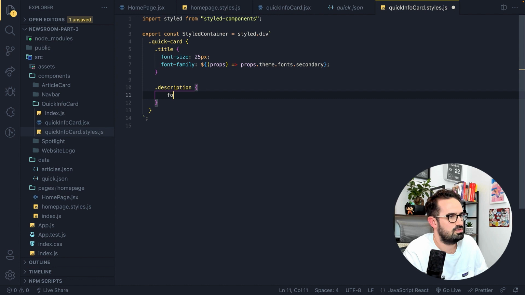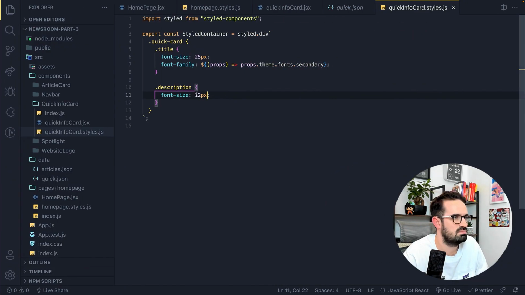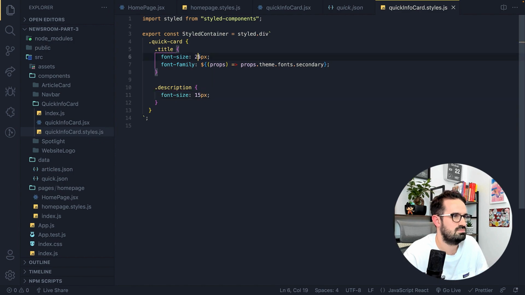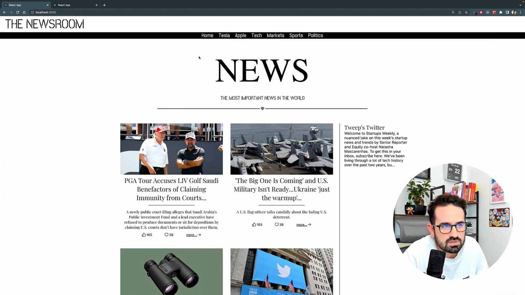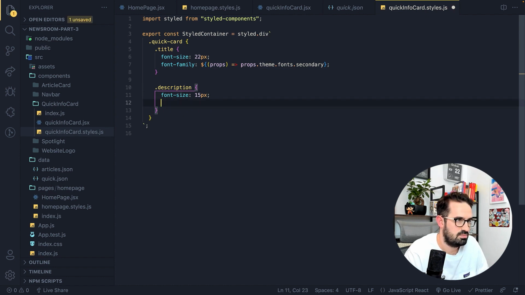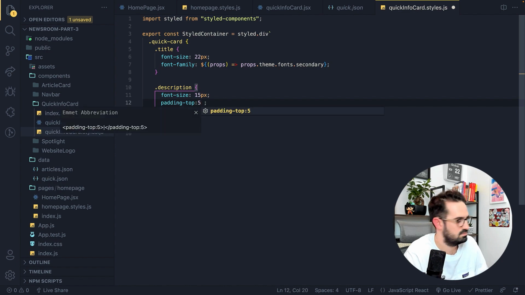Not some padding. I'm going to do the font size first. Font size is 12 pixels, too small. It's too small, right? Font size 15. 15 is fine. This might be a bit too big. No? This is fine though. But the title is way too close to the description, so we need some padding top. Like 5 pixels.